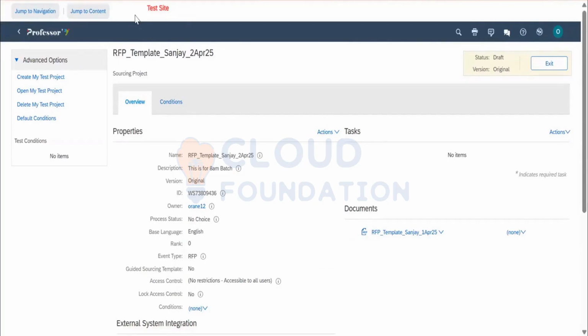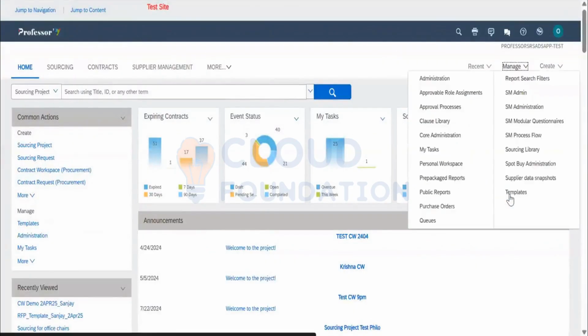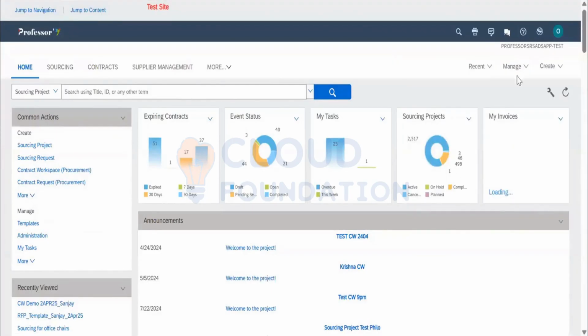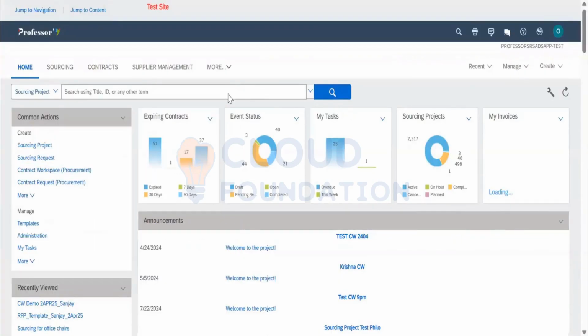So whatever we have learned today, that is the consultant's responsibility. Ariba consultant work. So far, what we have discussed is what an end user or a sourcing agent is going to perform. And now, in order to create a template, we go to manage, click on template, then we create it. But to open a template, we don't need to go to that area. We can find it because we know the template which we have created. Under sourcing project, I will call it Sanjay.